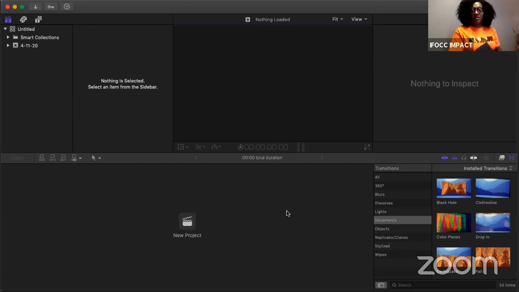Also, I want to talk about equipment real fast. You want to make sure that you have enough space and enough speed on your computer, because Final Cut Pro and all of the movies and all of the music and all of the pictures that you're going to use takes up a lot of space. So I would highly recommend getting an external hard drive. This is a 2 terabyte hard drive, and a regular hard drive is about 500 megabytes. So this is about 4 hard drives worth of space.